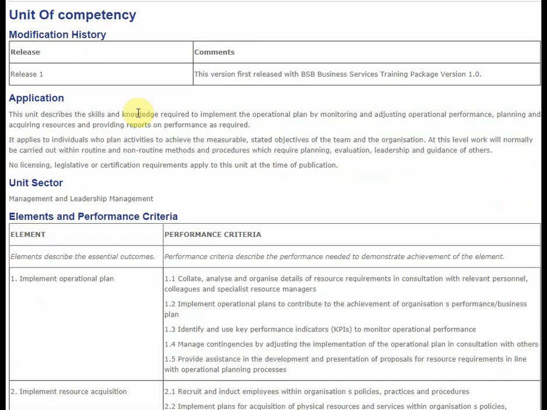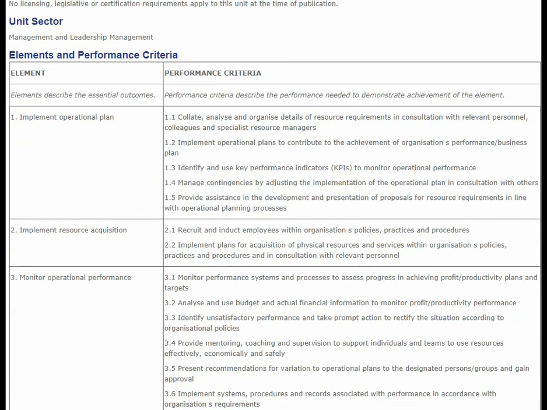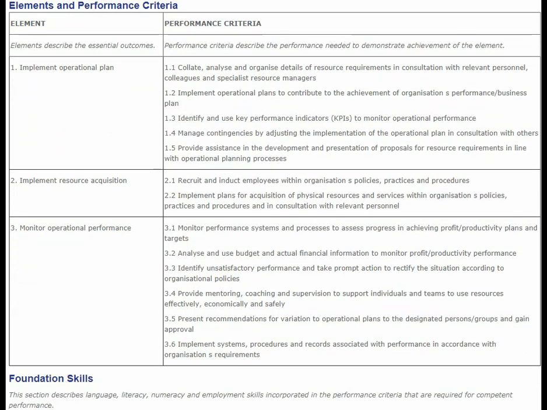We're going to go down to the unit of competency. So now this tells us a lot of information about this unit of competency. We have here an application, which is just a brief overview of what this unit is basically about. So it's talking about planning, monitoring and adjusting operational performance, planning, acquiring resources, and providing reports on performance as required. So we're going to see a lot of criteria within this unit which covers those few aspects, and we can start by looking at the elements and performance criteria.